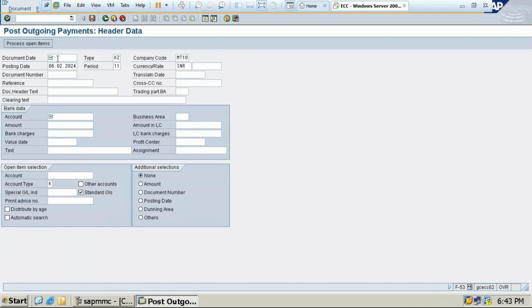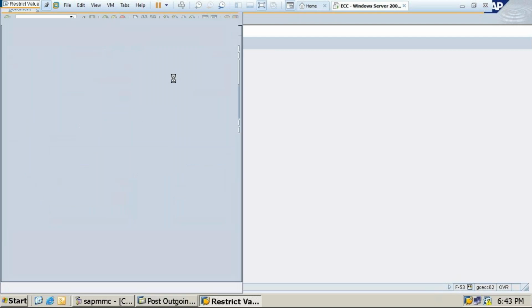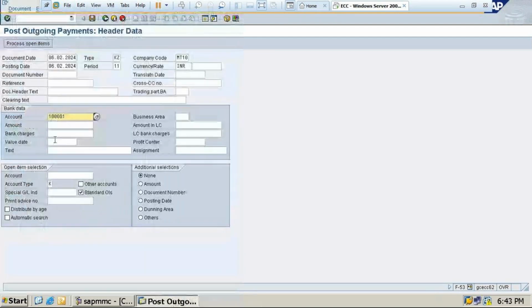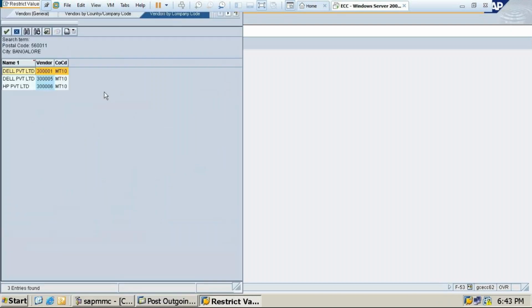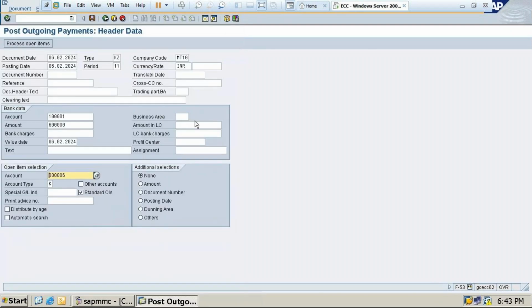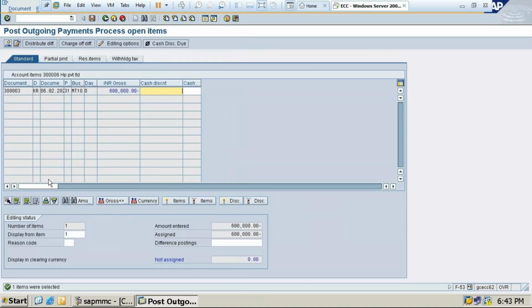Okay. Yes, this is correct only. So we need to select the document date as 6. So for account number, which account I have to select? Bank account. So amount is 6 lakhs. 6 lakhs for whom we have entered? For HP Private Limited, right? So value date 6, accounts we have done for HP Private Limited. Okay, so process open items. It has been selected here. If anything is wrong, it will show you the warning message. You will not be able to do that. So click on post, which means payment has been done.